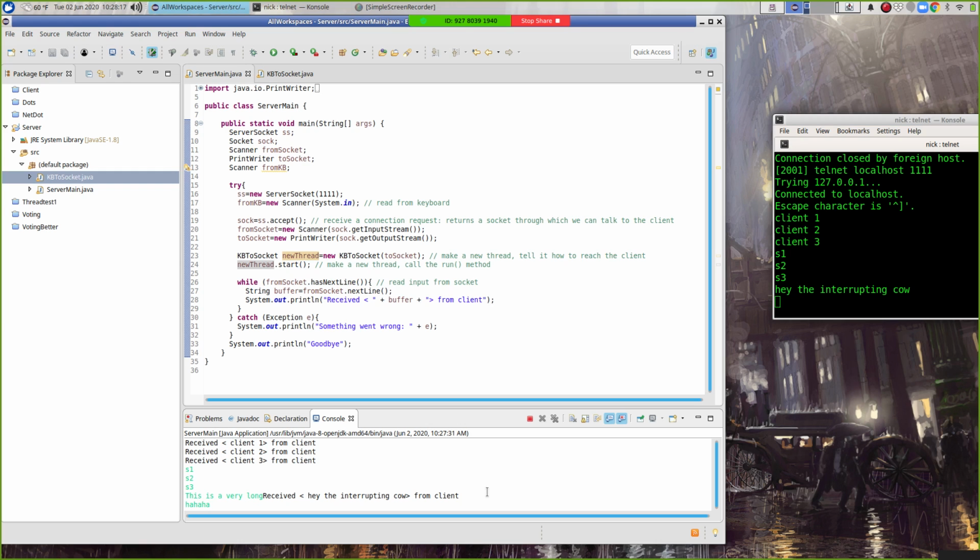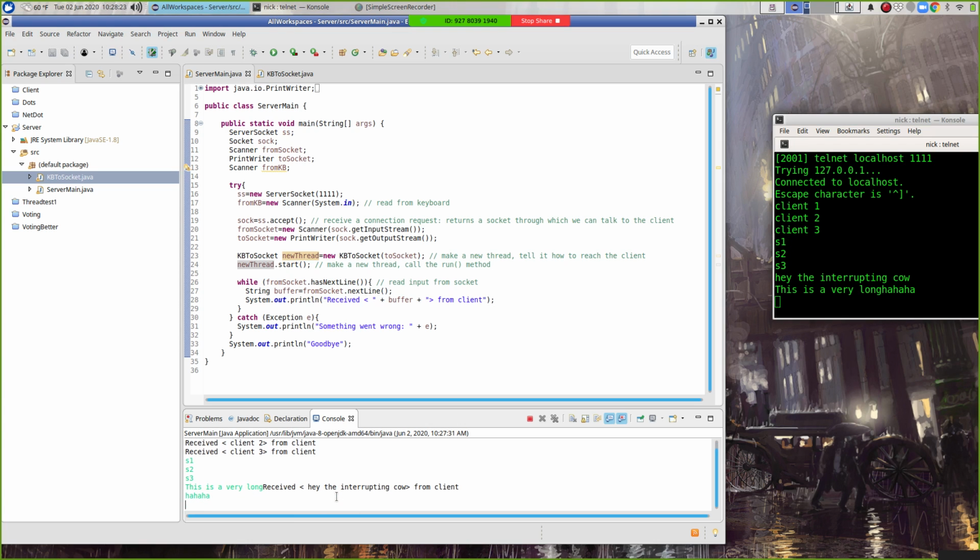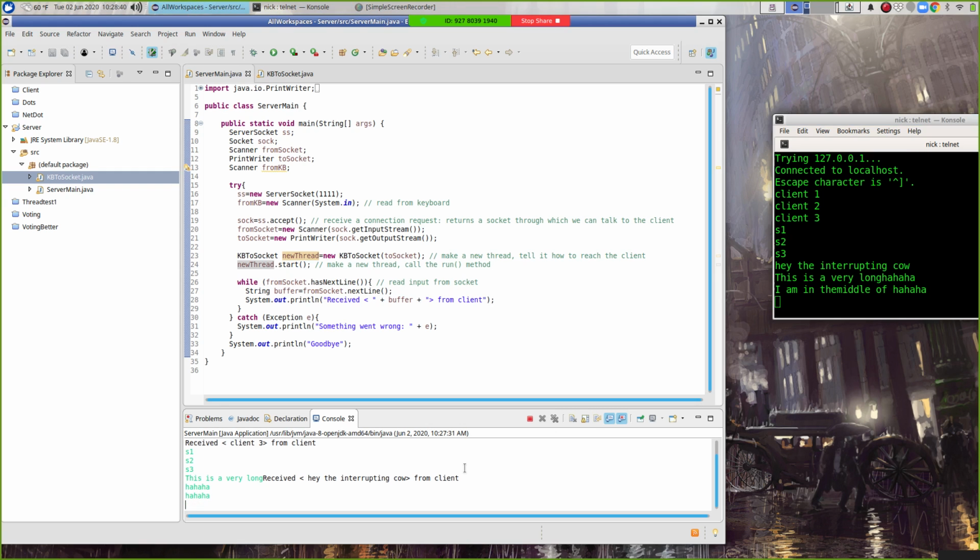So these are truly two independent processes now. The one that's reading from my keyboard over here and sending to the client, and the one that's reading from the client, right, and sending to standard out. And, you know, I'm in the middle of saying something, right? I can send something from the server and it pops out immediately on the client side.